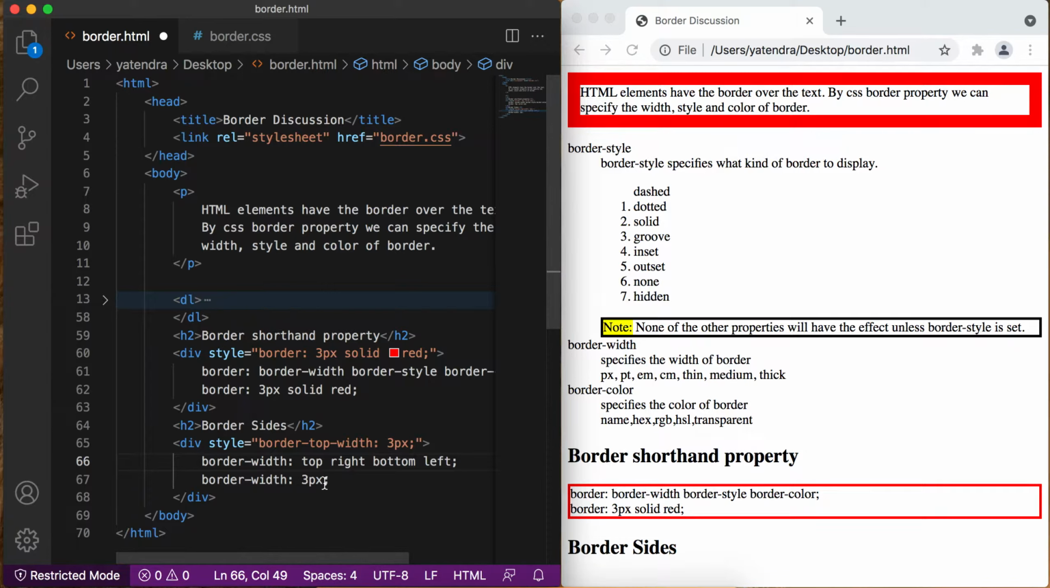So now if I represent here 3 pixel, let's say 4 pixel, 5 pixel and 6 pixel. So what does this shorthand property, or we can say lengthy property, show? Top is 3 pixel, right is 4 pixel, bottom is 5 pixel and 6 pixel is of left. Let's add this thing here. Border width 3 pixel, 4 pixel, 5 pixel and 6 pixel.